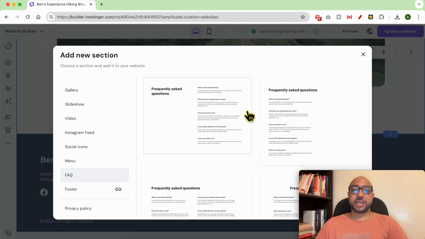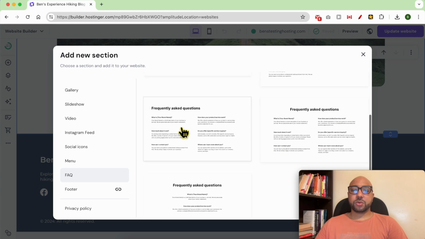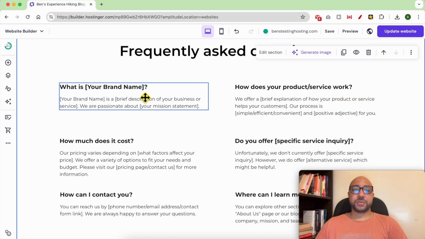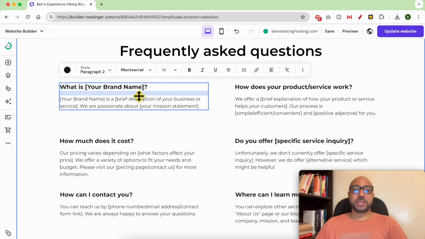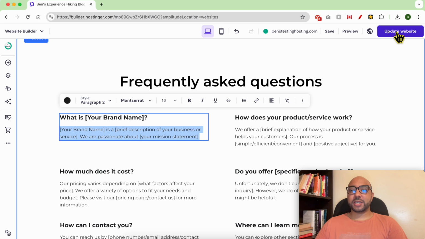As you can see, there are many templates you can use. Let's go with this one. Now, to edit your questions, just double click this bold text, and to edit the answer, click on this little text. After editing your text, don't forget to update your website. And this is how to add an FAQ section in Hostinger website builder.